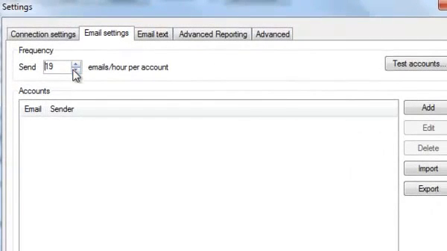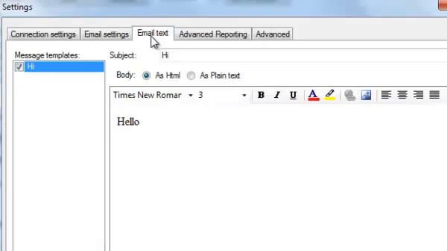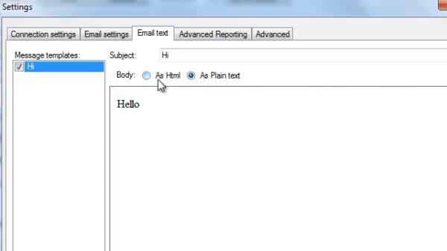You can set it to any number you want, 10, 20, 100 emails an hour. It's totally up to you, and this is totally on autopilot. Next, you would select the email text tag, and what this takes you to is the email message templates. You have a choice between using an HTML email or sending email as plain text.